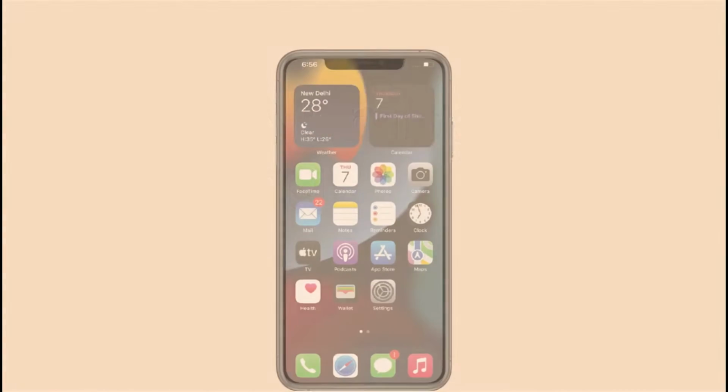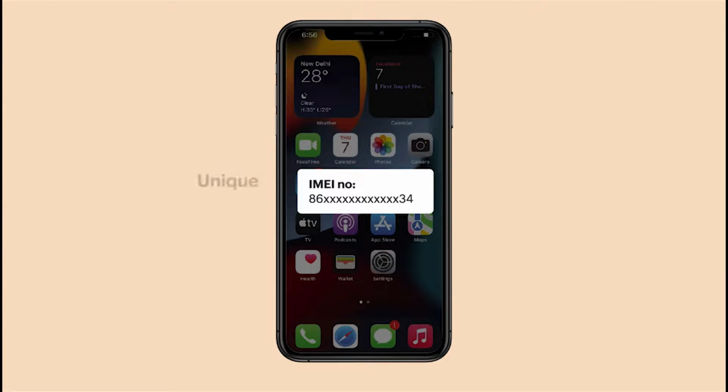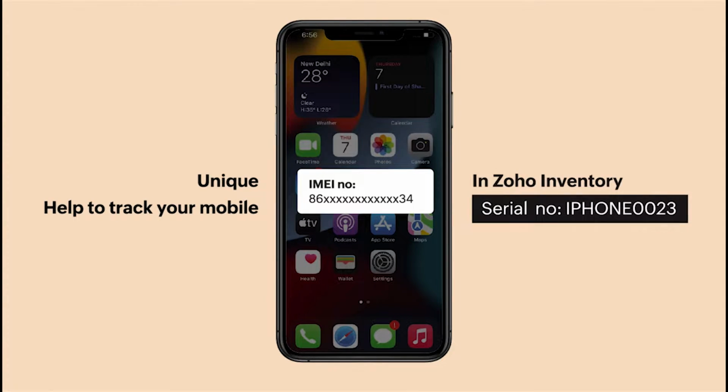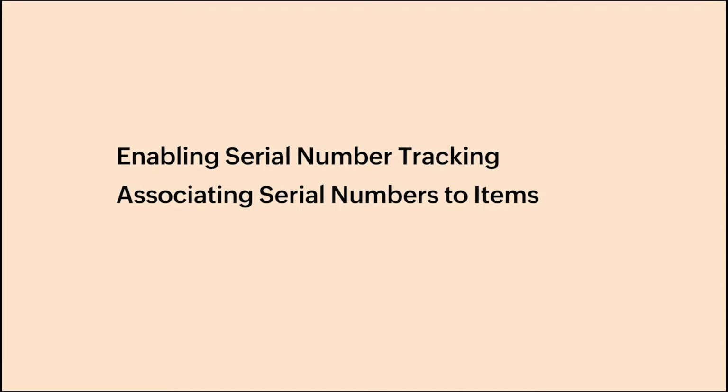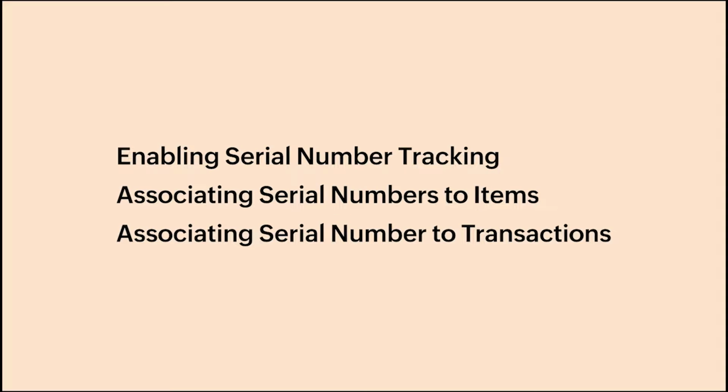The IMEI number is a unique number assigned to your phone and helps in tracking it. Similarly, in Zoho Inventory, you'll be able to assign serial numbers to your items, which can be used while creating transactions for them. Today, we'll learn how to enable serial number tracking in Zoho Inventory and how to assign them to items and to transactions.